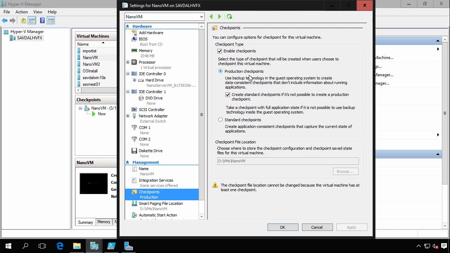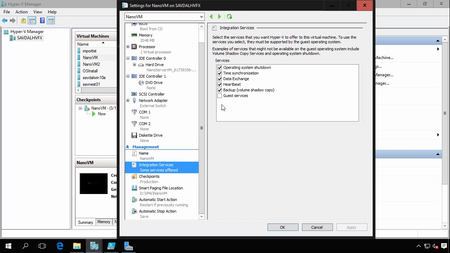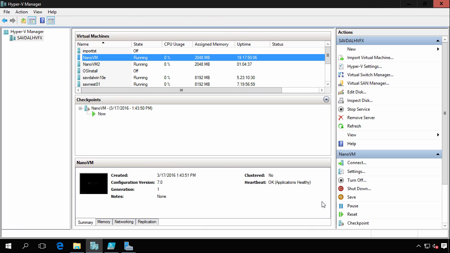And I can say, well, look, if I can't create a production checkpoint because it has to use the backup integration service to go and talk to the VM, if I can't do that for some reason, then take a standard checkpoint. I know it's not as good, but sure, I'll accept that. Or I can say, do you know what? I like the way checkpoints currently work. I want to freeze the state of memory. I want to save the state of device and processors. Maybe that's something to do with the testing I'm doing. Then I want standard checkpoints. But I have a choice. Production, application consistent like a backup flush to disk, or standard ones just save the memory and device state as well.